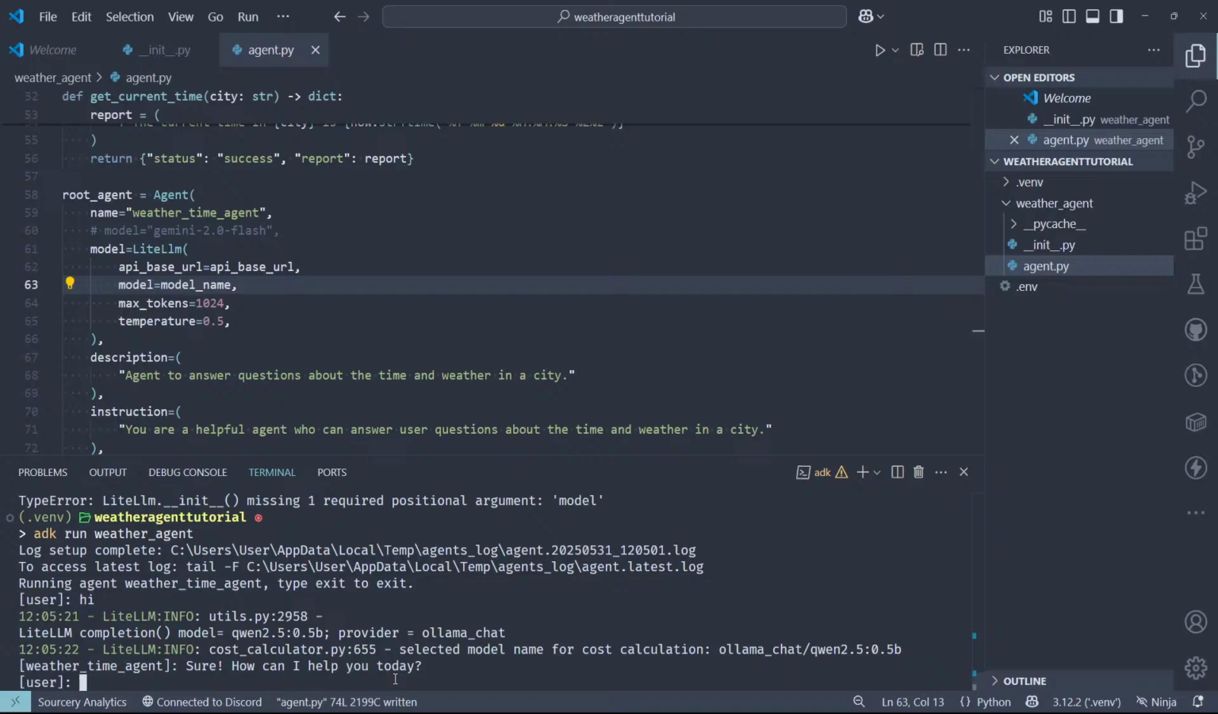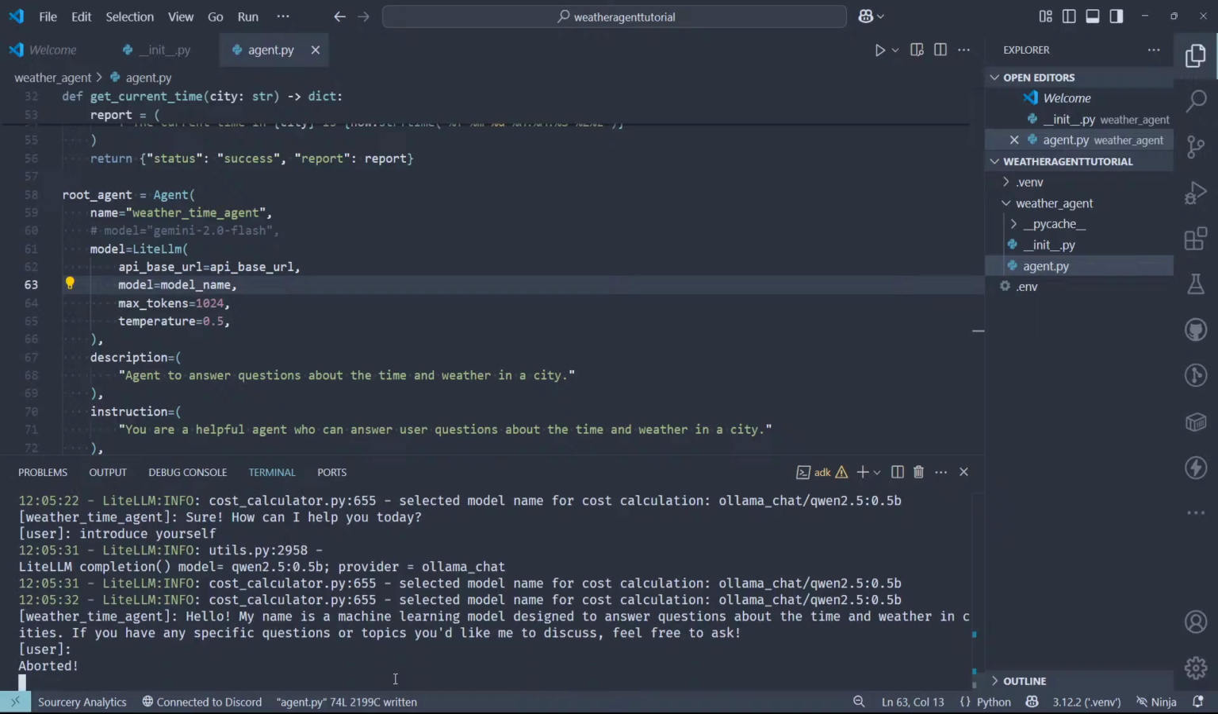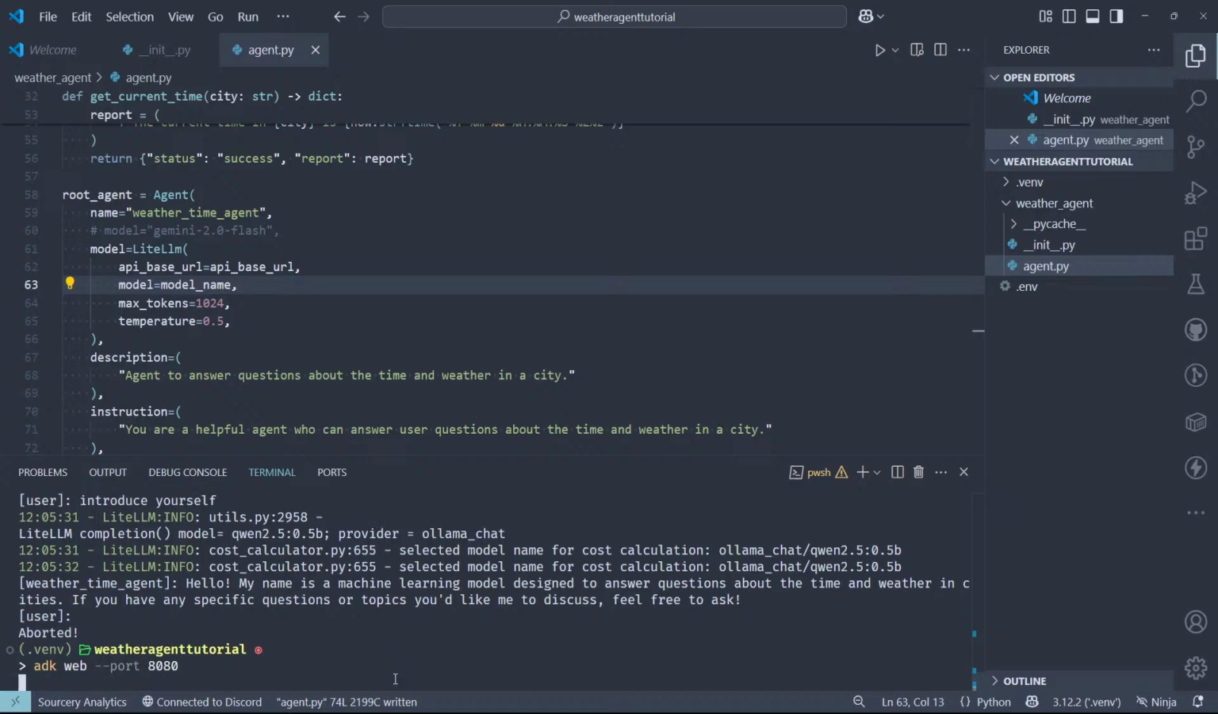So hi, and then it goes over to Qwen, and Qwen just says, "Sure, how can I help you today?" Introduce yourself. And it does that. Okay, so it works. You can do this inside your adk run, or you can also do it in adk web, whichever way you like. Let me just do one last thing with adk web, and then we can actually end it.